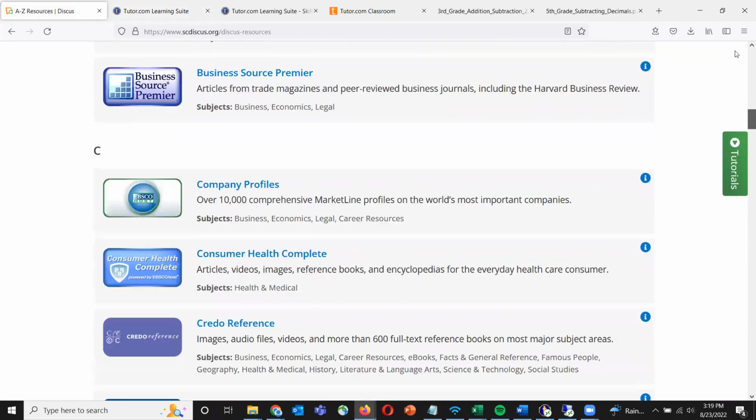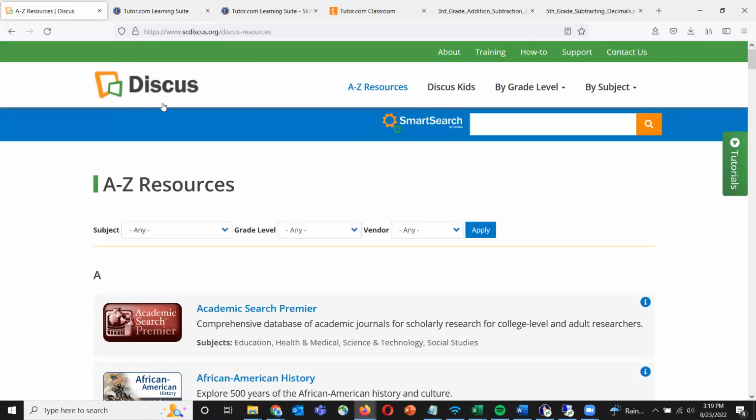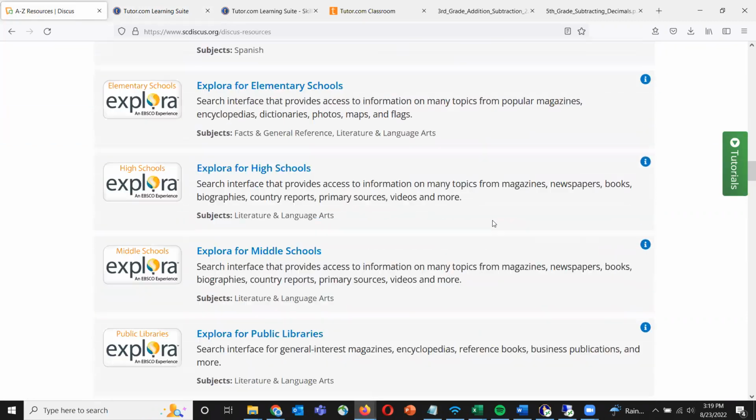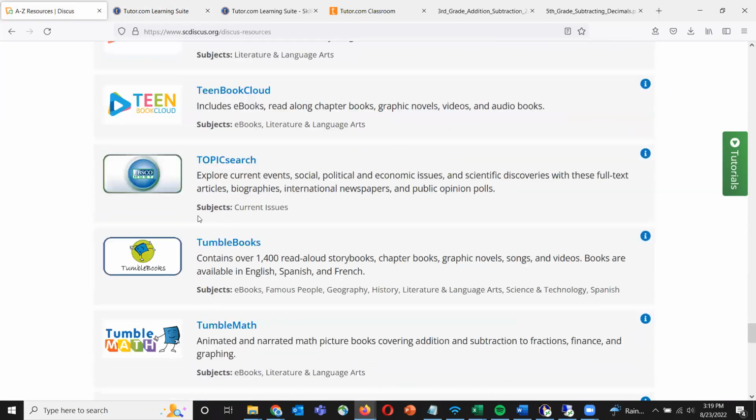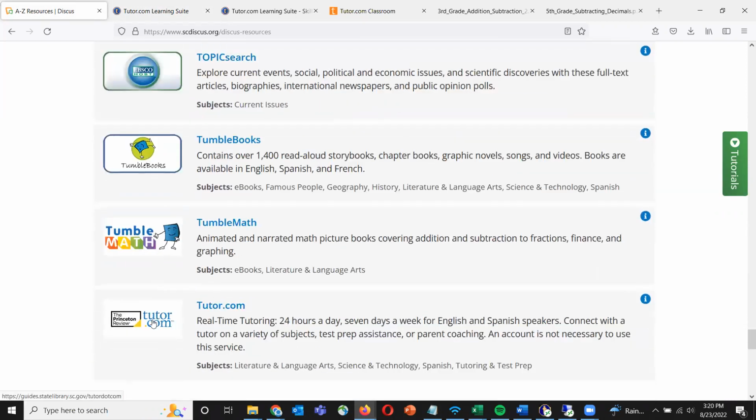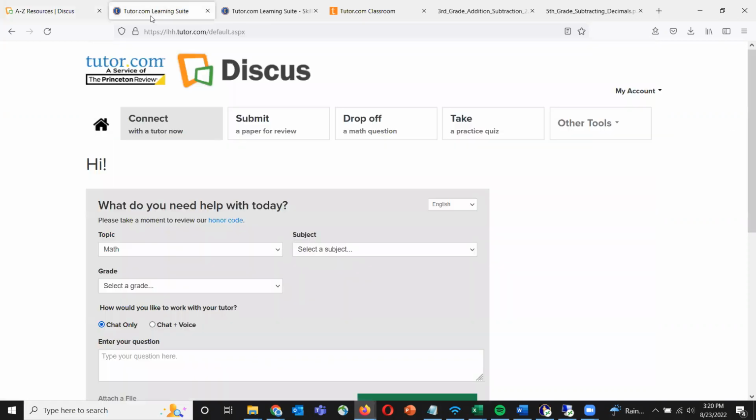And once you're at scdiscus.org, you just go to A to Z resources and scroll all the way down to tutor.com, or you can go through your local library's website, and there will be a way to do it that way as well. And once I click this button, I'll be brought into the program and see a page pretty similar to this.